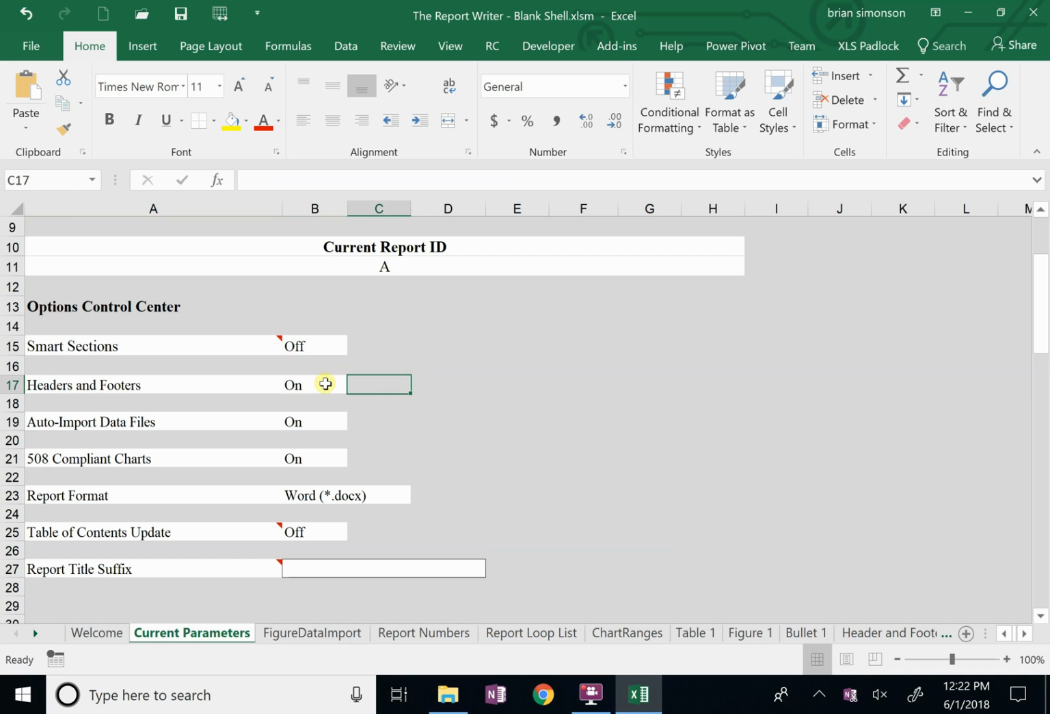Okay? Headers and footers, that you want automatic headers and footers to be produced. Again, if you're not going to do headers and footers, turn it off. If you're going to populate with headers and footers, you turn it on. If you don't have headers and footers functionality built in and you leave it on, your report writer will crash.